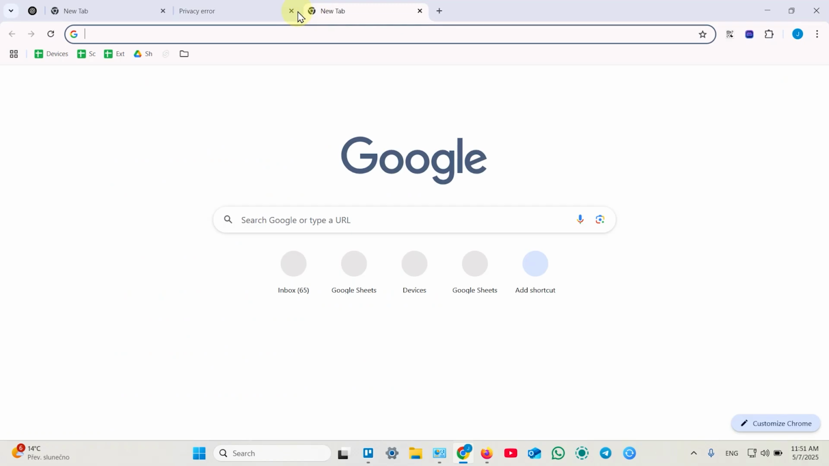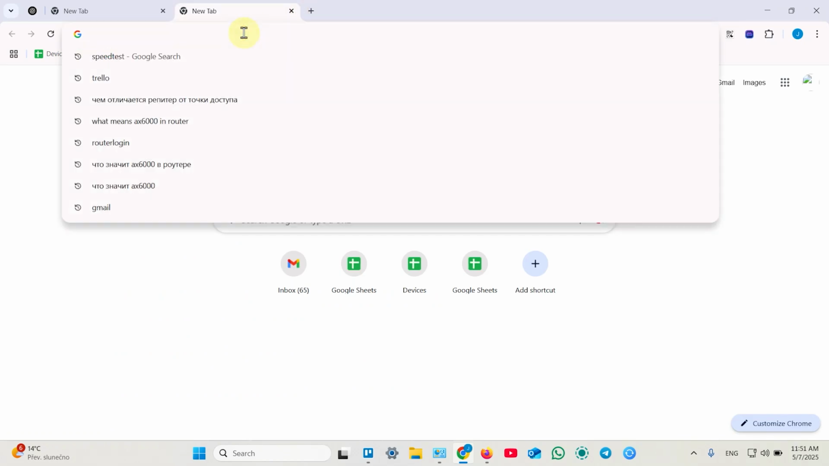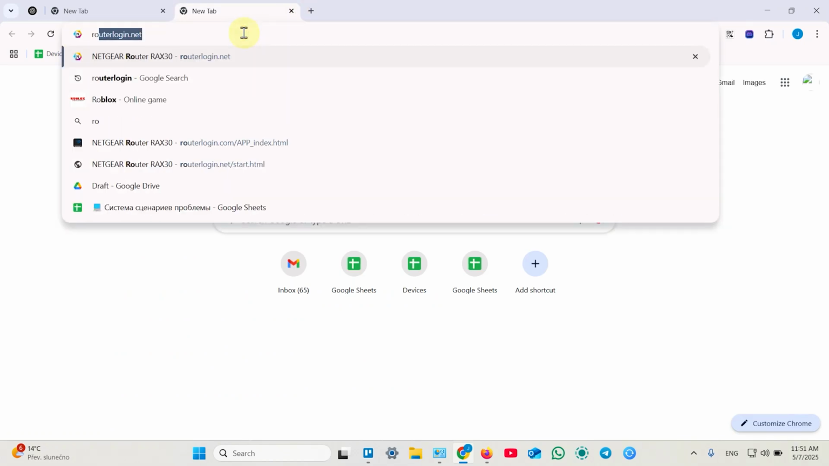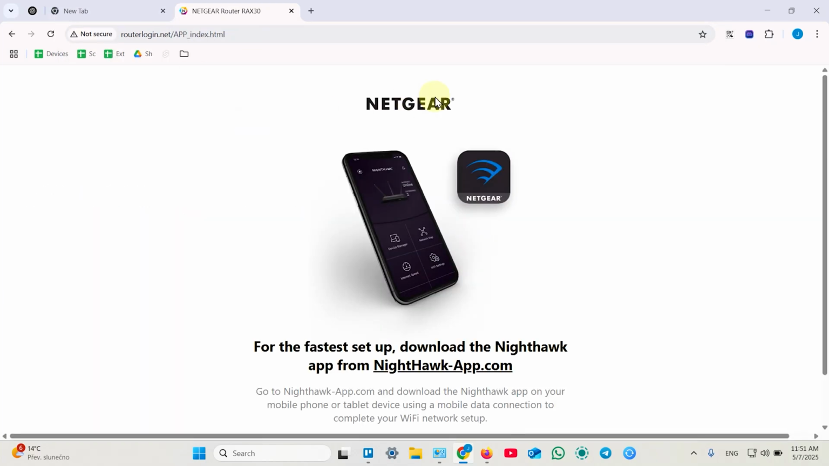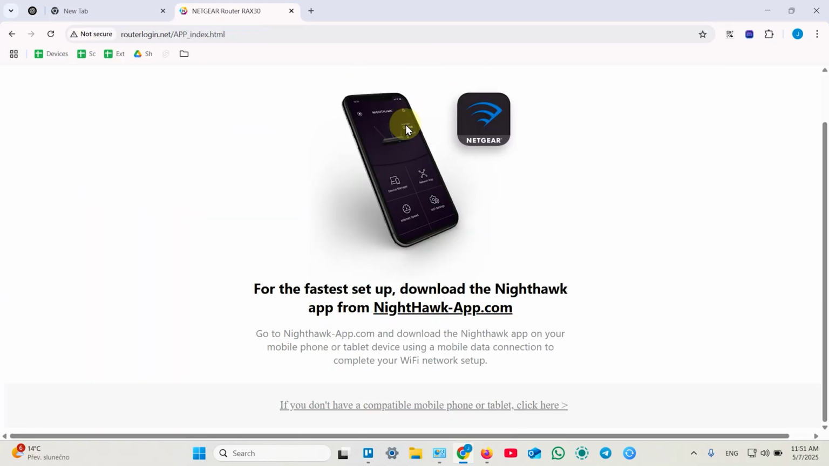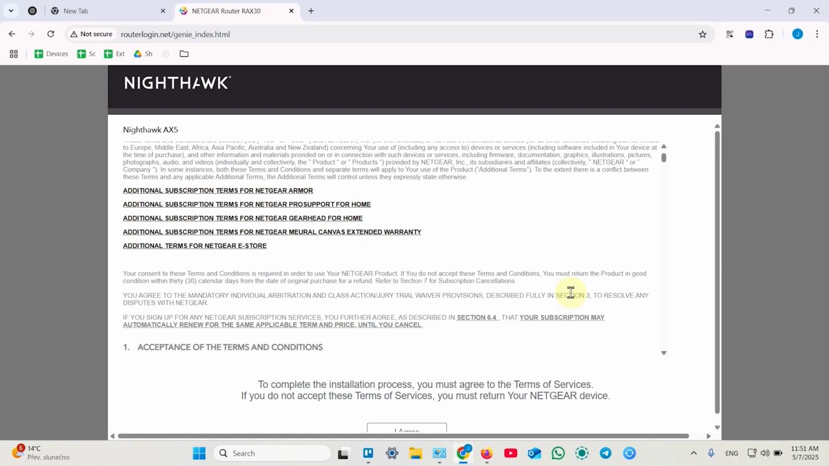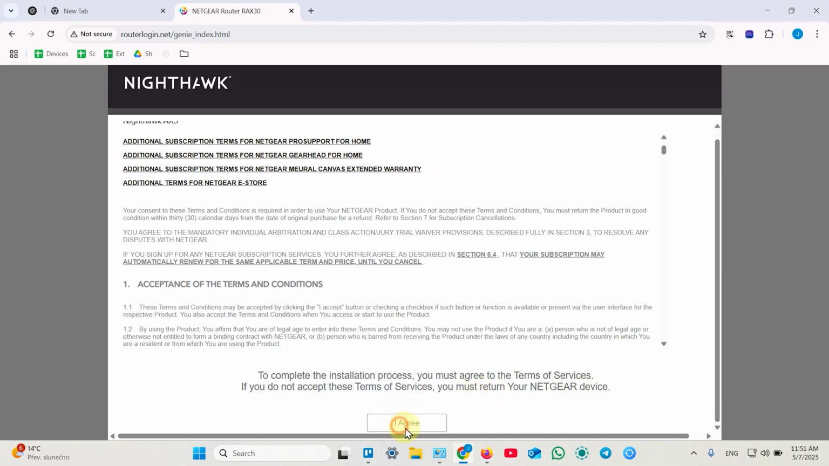So open a new tab and in the search bar type in routerlogin.net. Then hit enter and it takes you to the router's web interface. Scroll down and click on this link. If you don't have a compatible mobile phone or tablet, click here. Now agree to the terms and conditions. Just click on I agree.